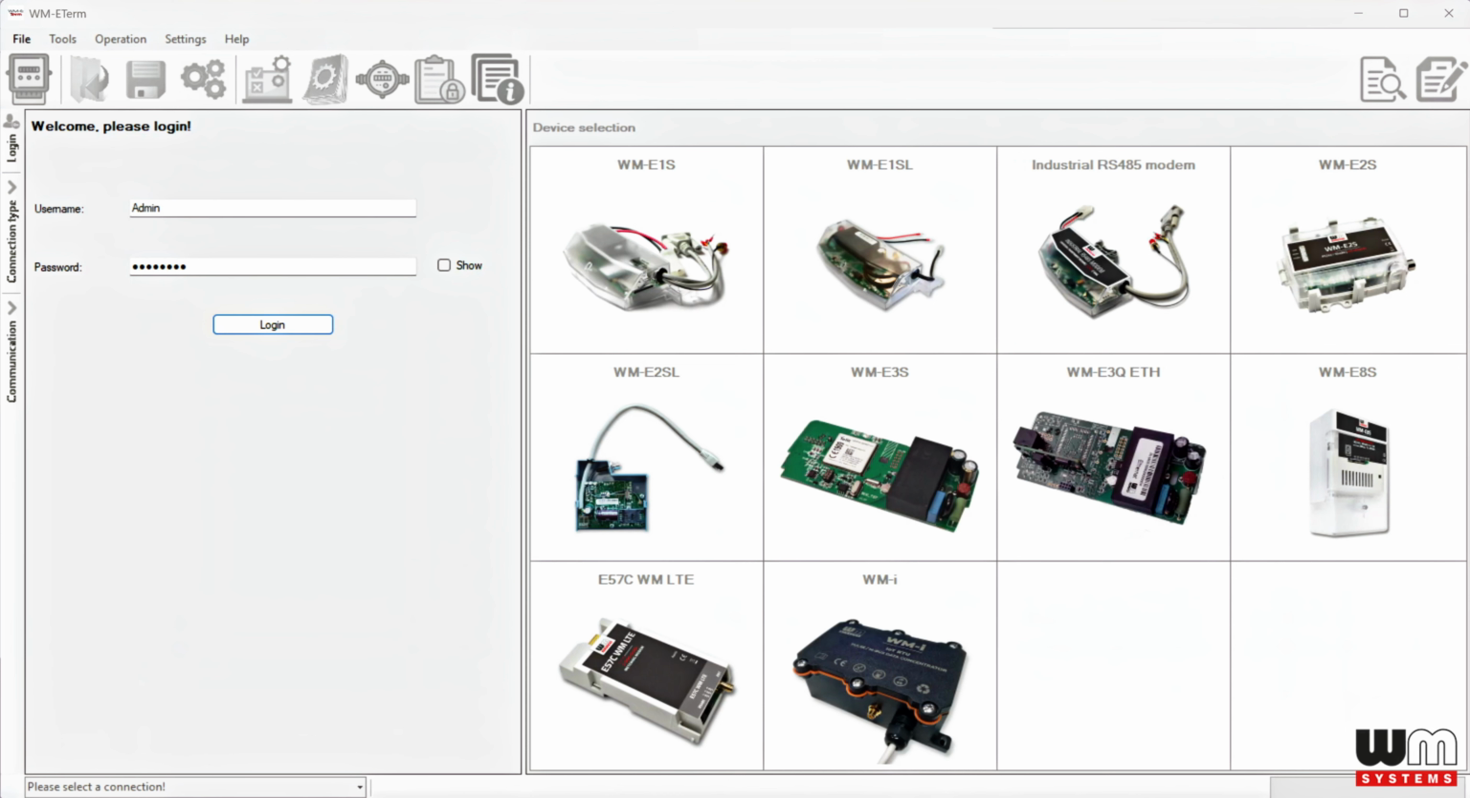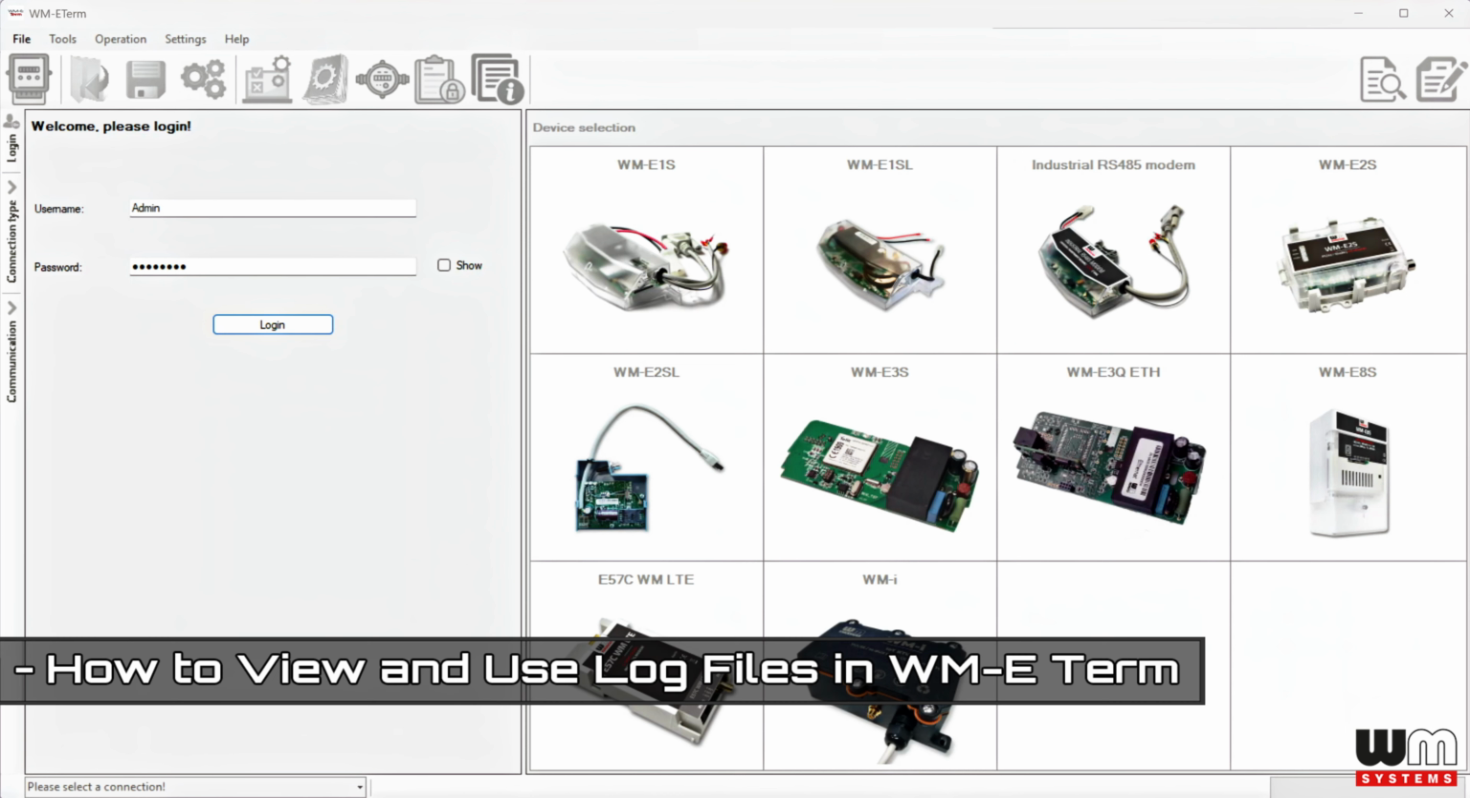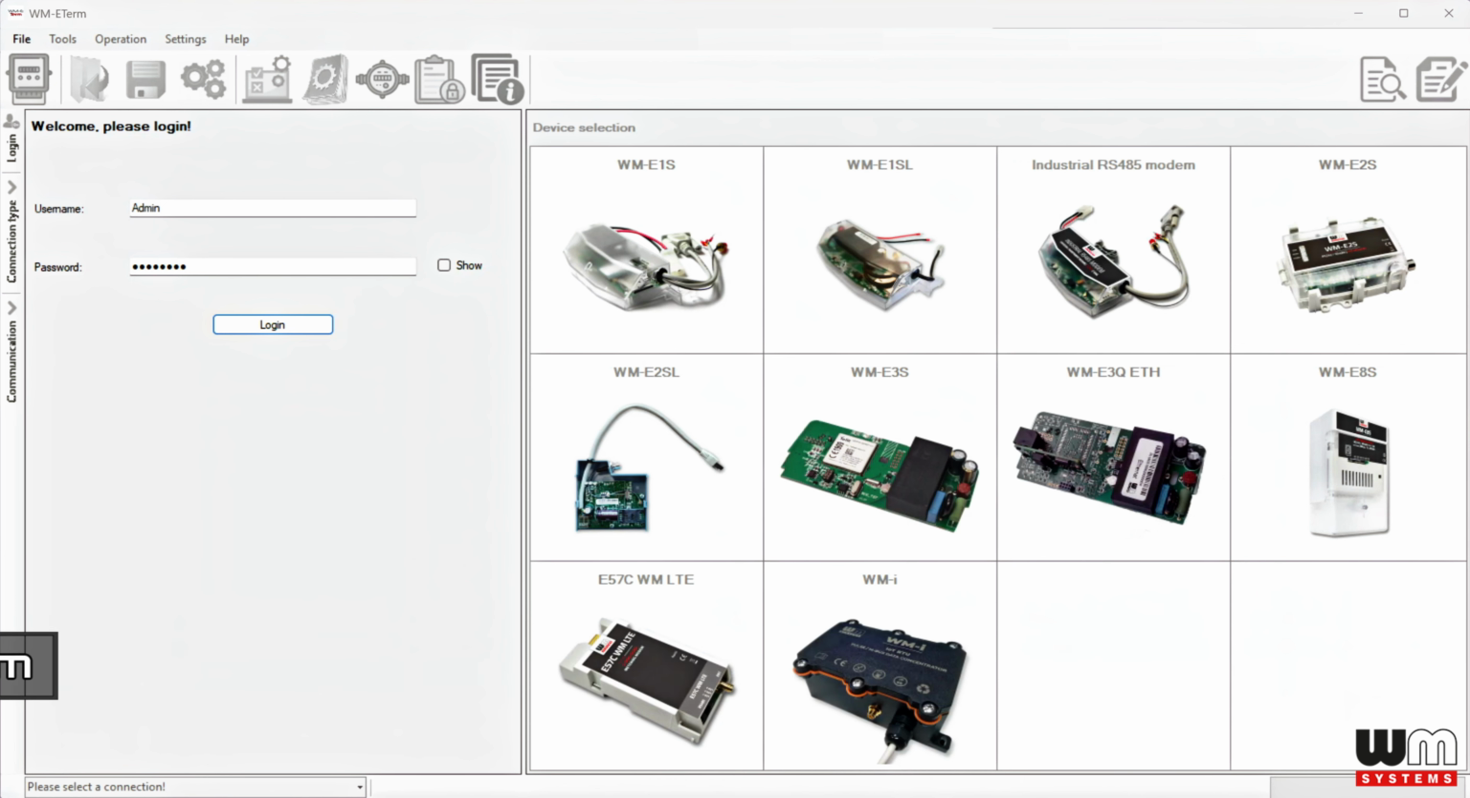In this video, I will show you how to use and how to view the log file saved by the wm-eterm software. When reading out operational parameters of a WME modem or configuring these modems, the wm-eterm software is logging the communication between the modem and the computer.